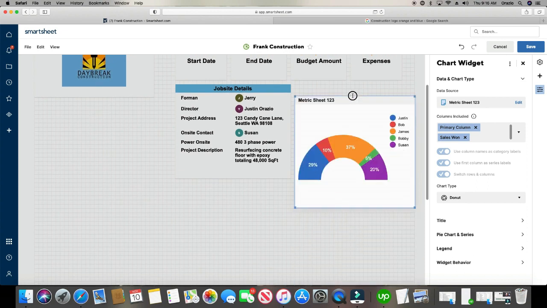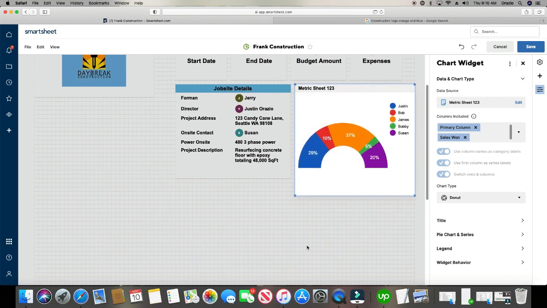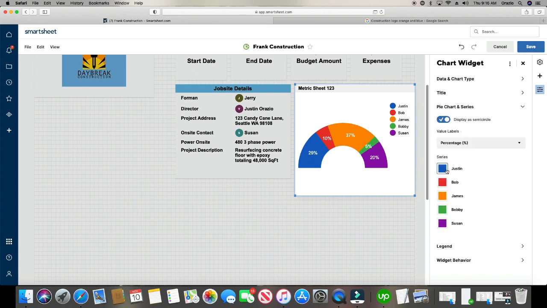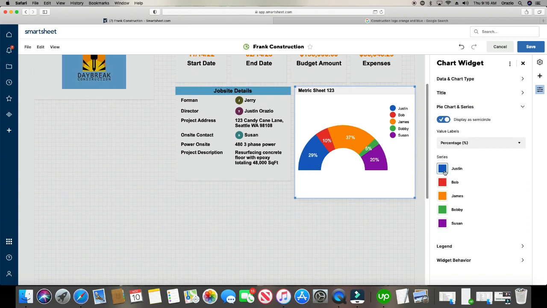So let's bring this up here. And I'm going to go ahead and go to pie chart and series again. And I'm going to change the colors here. So I like to do gradient colors. So what I'll do is I'll start up here and do each orange and just gradient down.